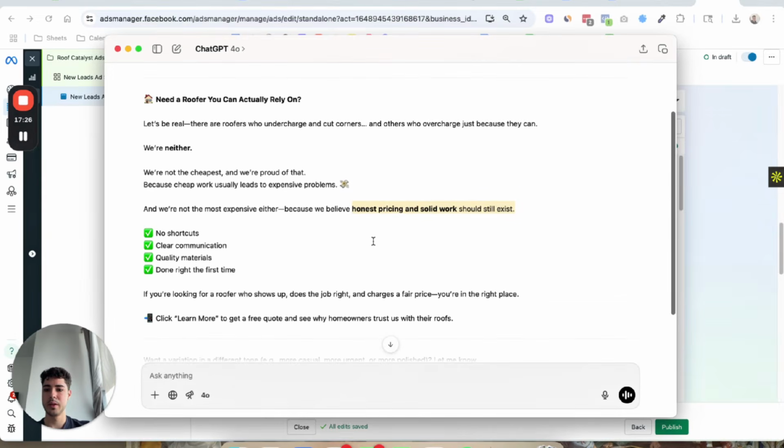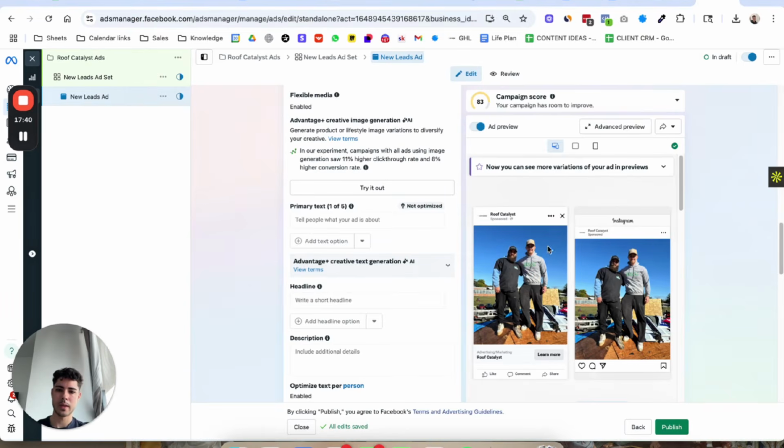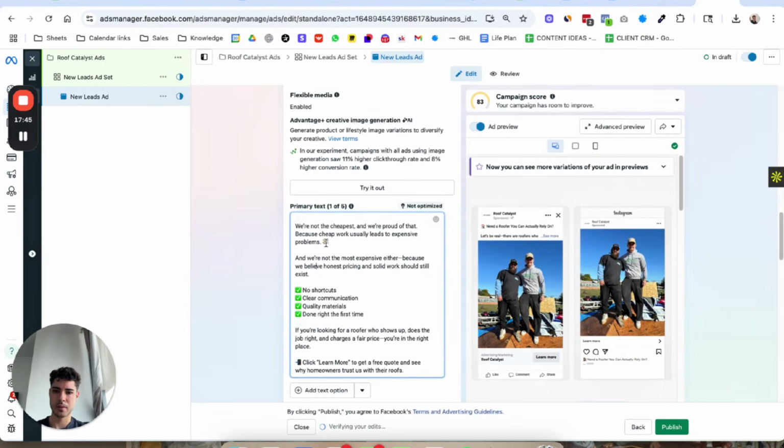I mean, this looks pretty good from just looking at it. It's pretty short, which is also not a bad thing. I would probably get rid of the emojis. I don't personally like that, but this is a copy I would probably use. For example, I would just take this and put it in here. Probably get rid of these emojis here. I'm just gonna leave it for now.